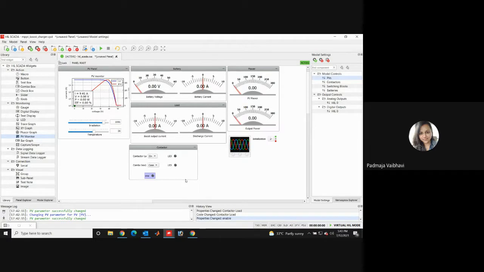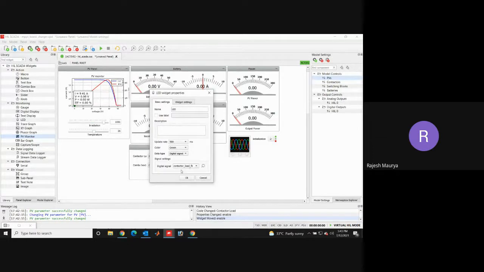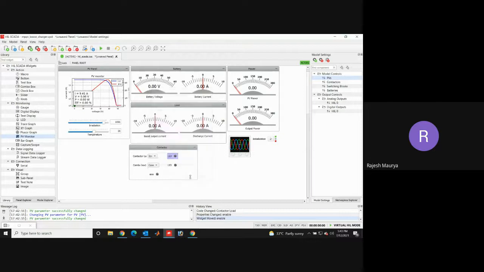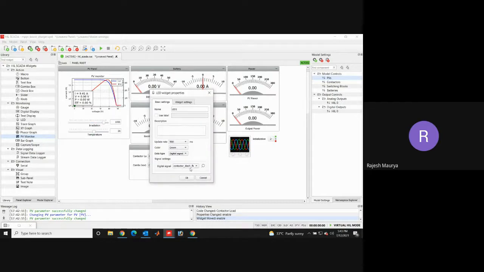Sir, please show first and second LED. Yeah. First LED is for this contactor underscore load FB. Okay. And this combo box I have used for contactor discharge. So here contactor discharge underscore.